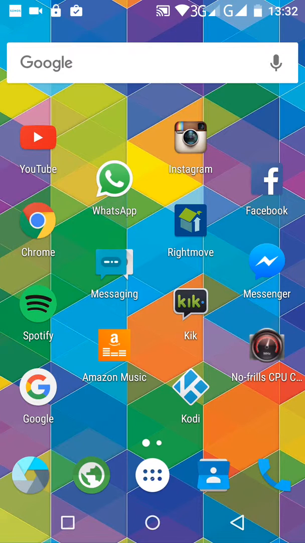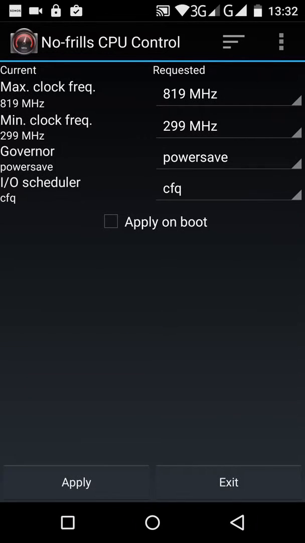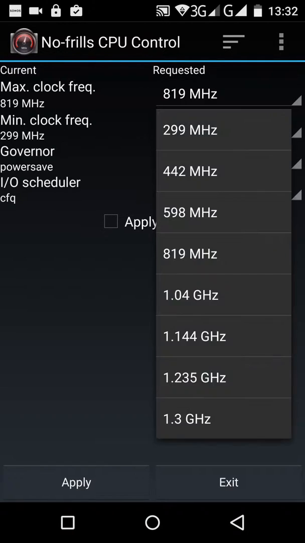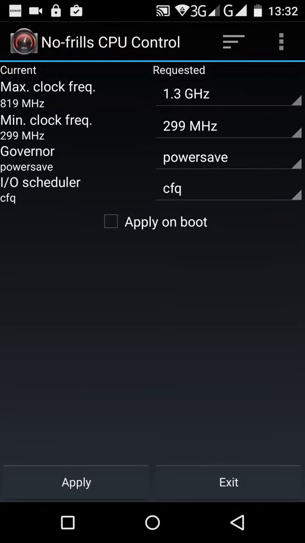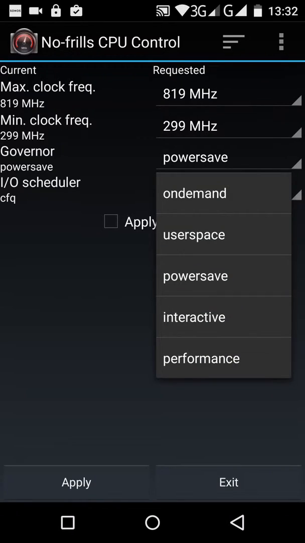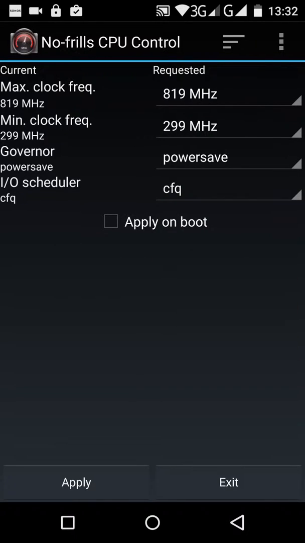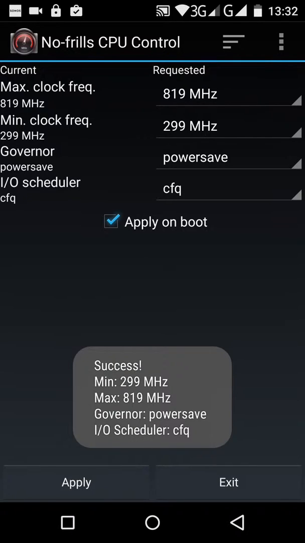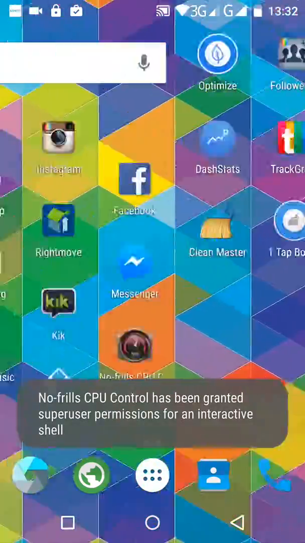And for the rooted part now, you can download a CPU controller. I got this No-frills CPU Control, and you can put the max clock just a bit lower, like that. It's on default, at the highest. I put it down to 819 megahertz and put the governor on power save. I forgot it's on automatically. And then just click apply on boot and apply. So now it will slow down the phone slightly.